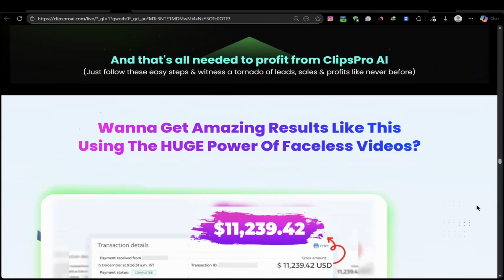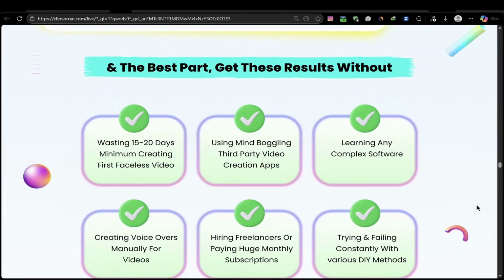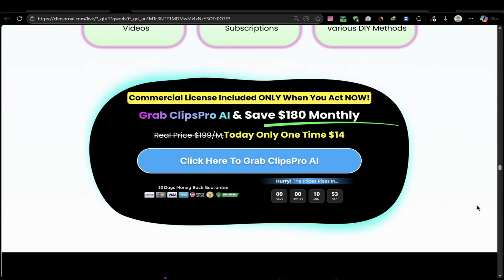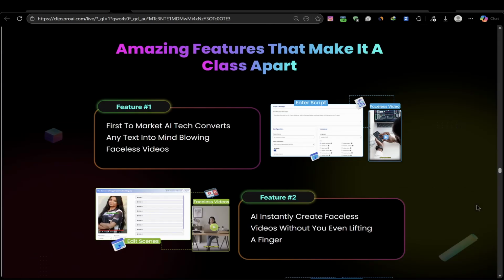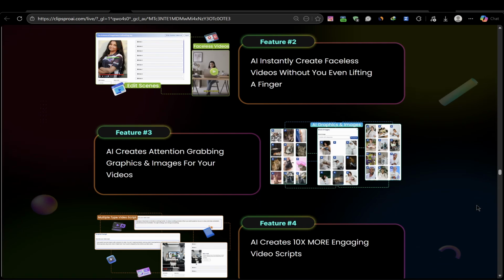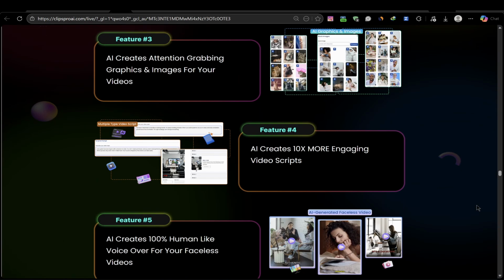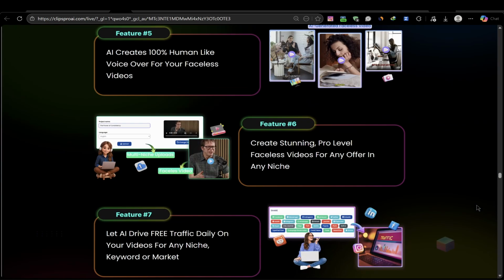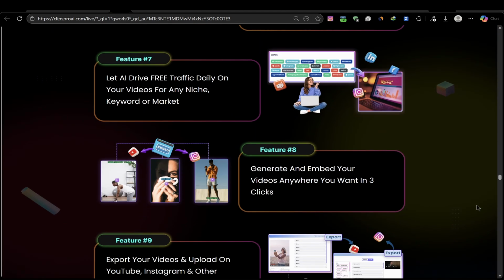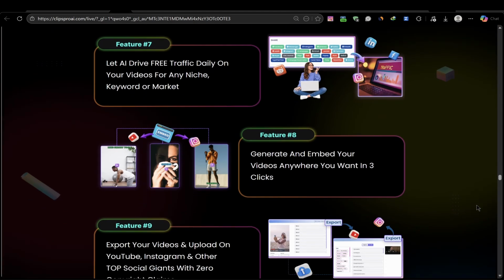Then you can auto-generate captions and subtitles, add music, and export your video in any aspect ratio for Reels, Shorts, TikTok, YouTube, or Facebook. If you want, you can also publish directly to your WordPress site or social platforms. Everything is fast, beginner-friendly, and automated.